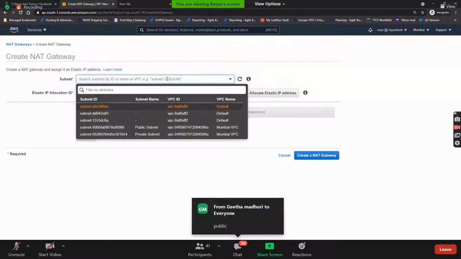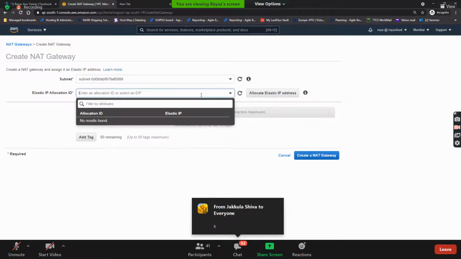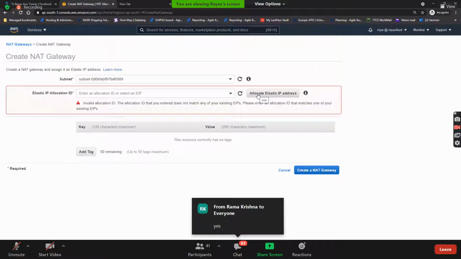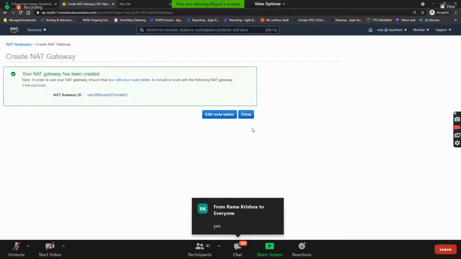NAT gateway should be in which subnet? Public subnet. Select the public subnet that you have created. Do you remember that NAT gateway needs to have an elastic IP? Yes. We don't have any elastic IP here. Click on allocate elastic IP. It will allocate it once. And then create NAT gateway.